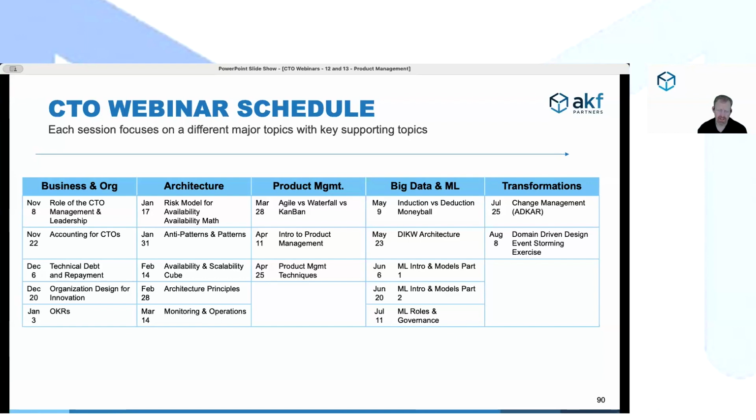And then we're planning three sessions on machine learning. The first two are around different techniques and models. And then the third one will be roles and governance. And then lastly, we'll get into transformations, which is how to influence others within the organization. And then event storming and domain-driven design, which is when you need to really split up a big architecture. So looking forward to having you guys in two weeks.